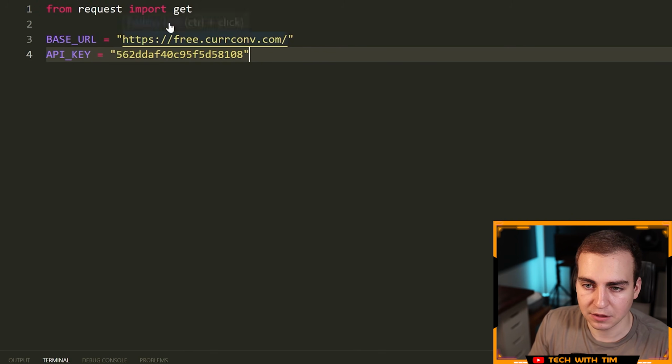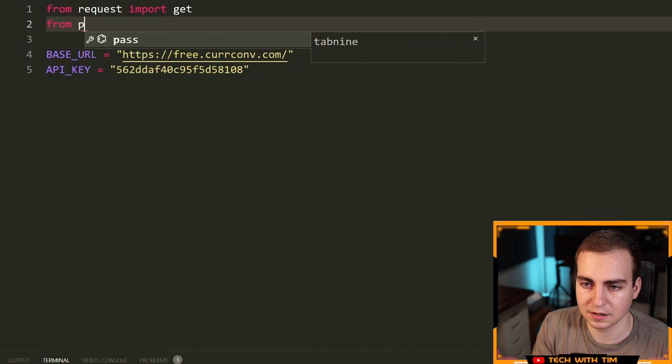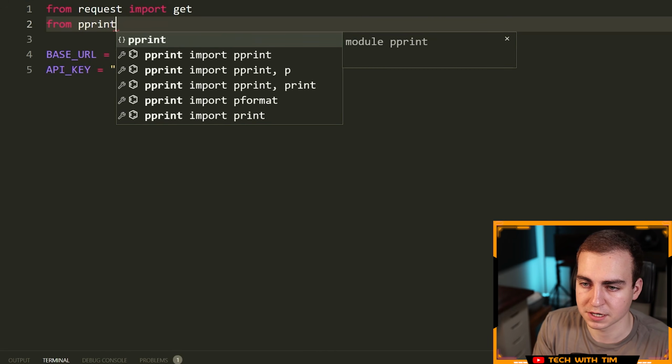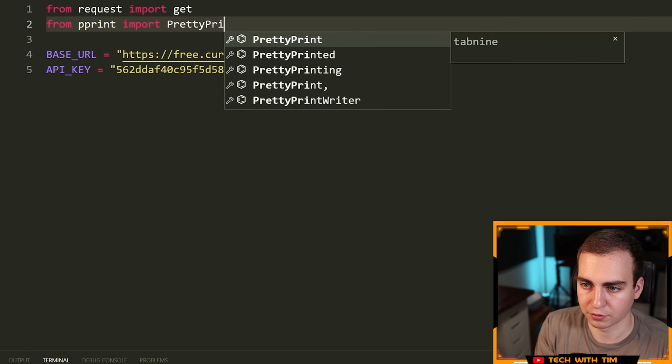Okay, now that we have that, we're just going to import the pretty printer as well, just so we can use that again. We used this in the last video. Sorry, so from pprint, not last video, last project, we are going to import the pretty printer.